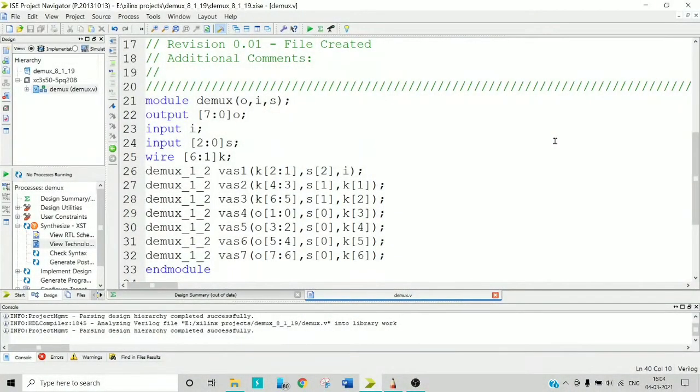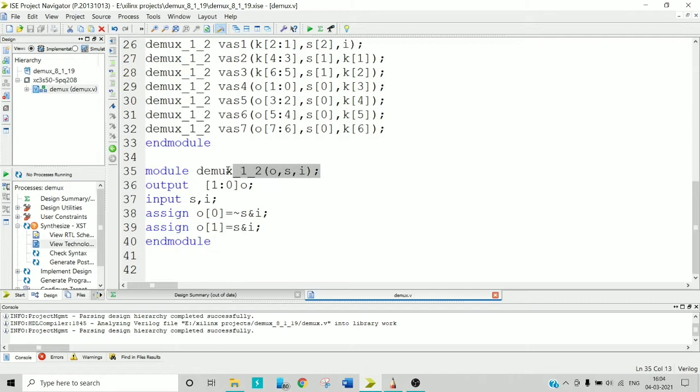In this video, I am going to explain how to write Verilog code of 1 to 8 de-mux using the concept of instantiation, that is by using a data flow level of abstraction of 1 to 2 de-mux that I have explained in my previous tutorial.